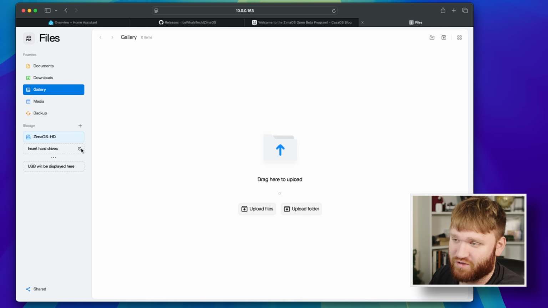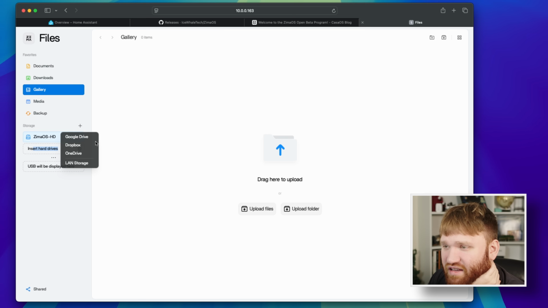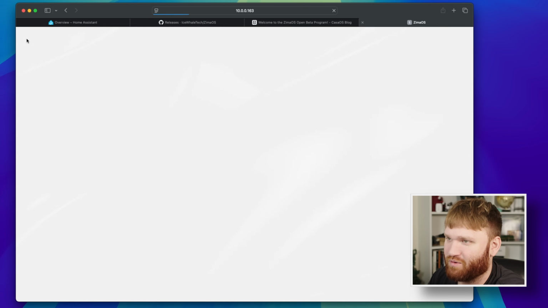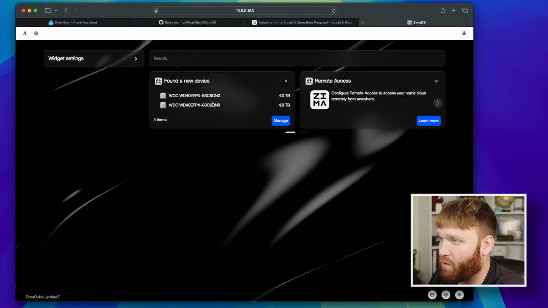So I am slightly concerned because it says insert hard drives. I already have hard drives inserted. They are currently already set up in a RAID configuration, so that might be the issue. Ooh, we can do LAN storage, which is cool. So I might need to format these somehow. If there's not a way to do this in here, I'm probably going to have to fire up... Oh, never mind. I thought I was going to have to fire up gparted or something like that.